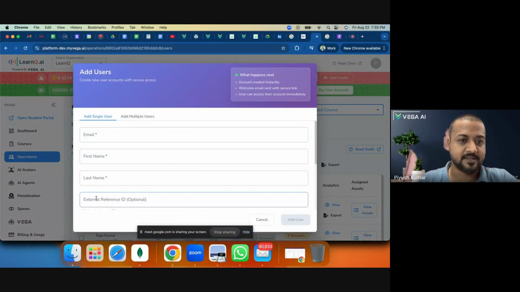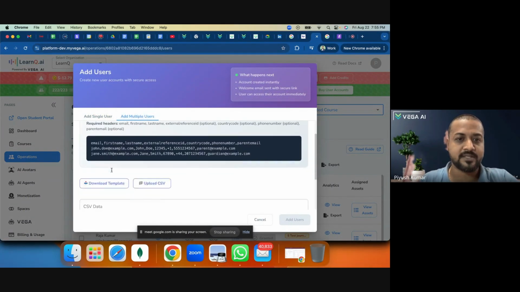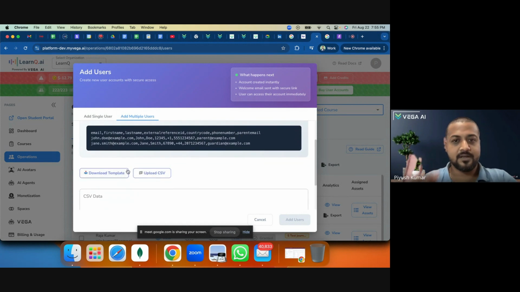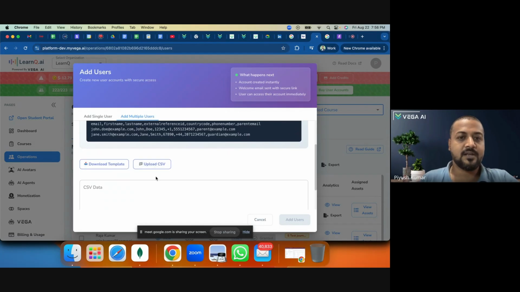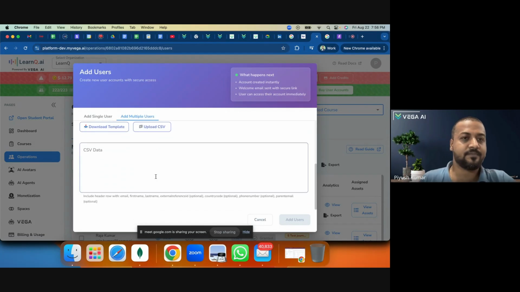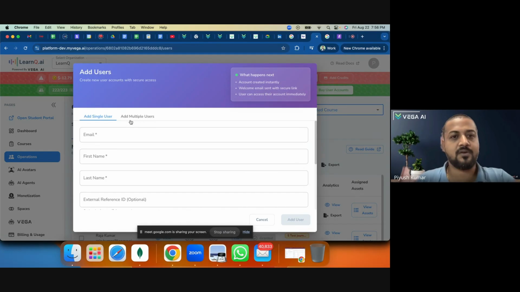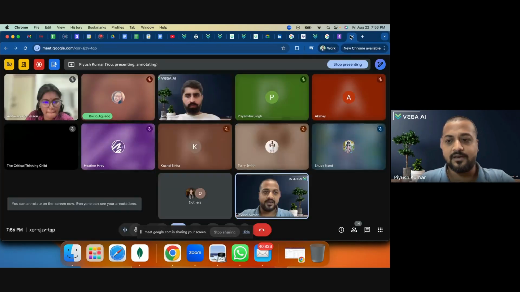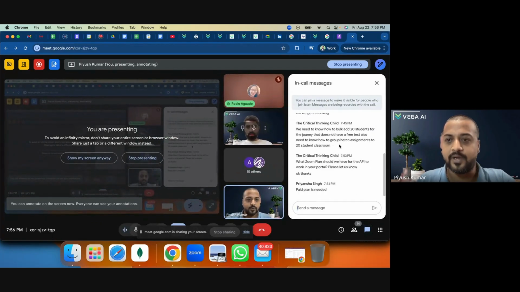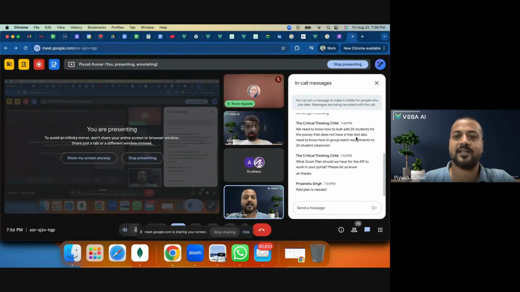invite them one by one as a single user, or you can do a bulk upload as a CSV. You can download the template, create that Excel sheet file, export it as CSV and upload the CSV, and you can invite these users in bulk. So this is totally possible from operations. Under a particular course, you can add users one by one or multiple as well. But again, to answer your query, you don't have to add them to a free journey. You create a free journey, and by default they will be able to see what all you have added in the free journey.